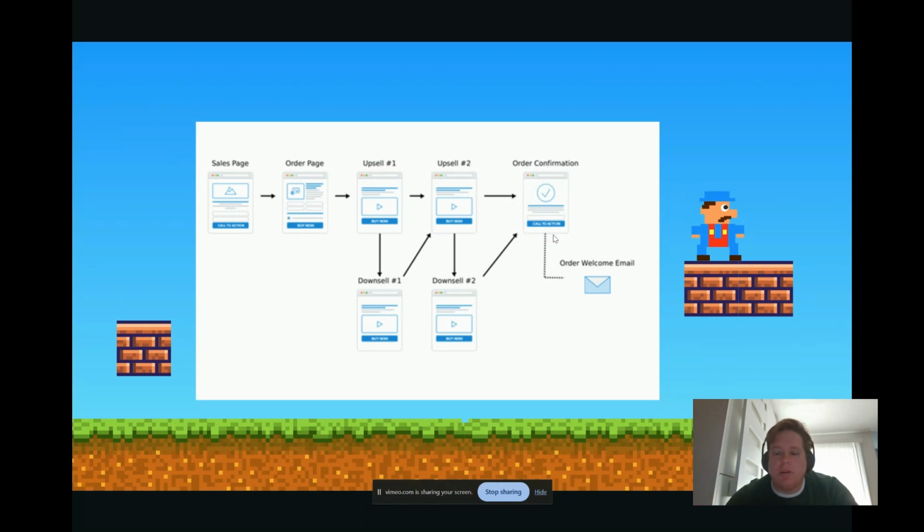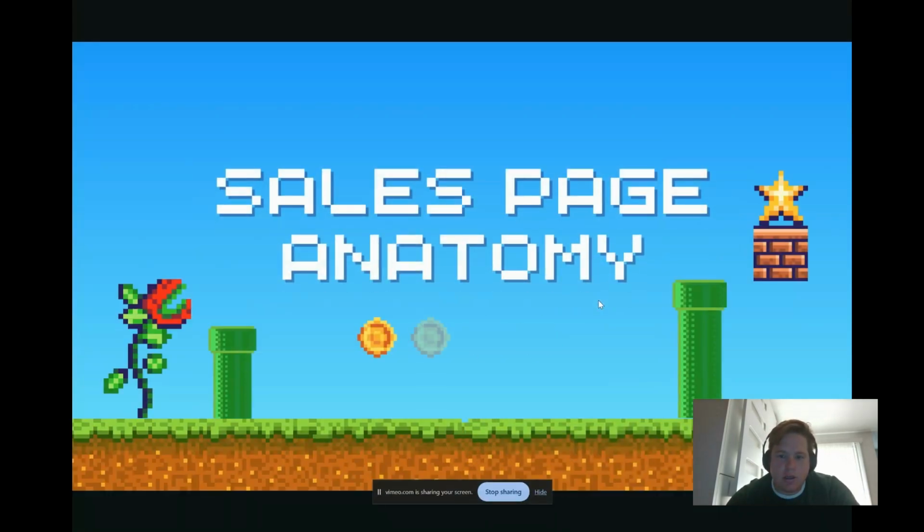They're booked in, they bought the thing, they get the email, and you're off to the races with the follow up part. So that's just a very basic overview of what an actual funnel would look like from a pages standpoint. And then let's actually get into building the funnels a little bit.